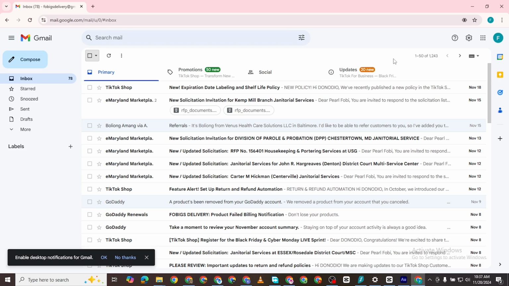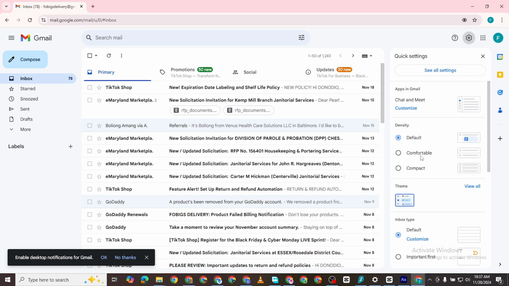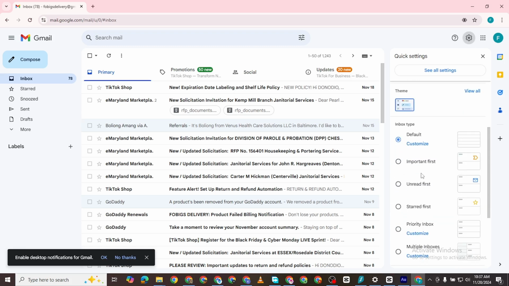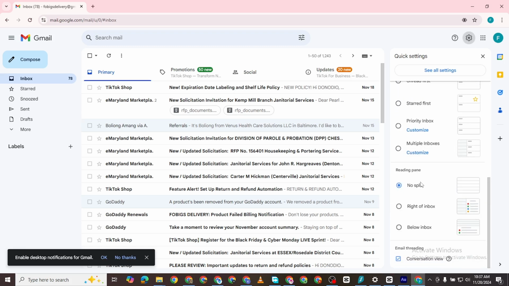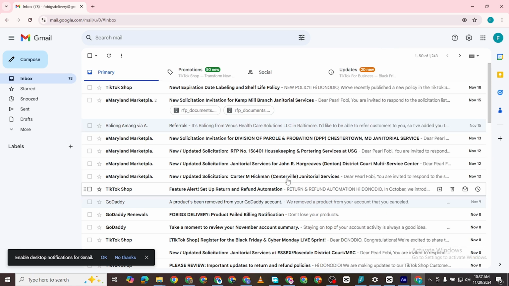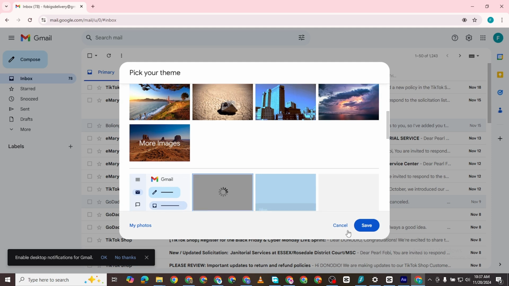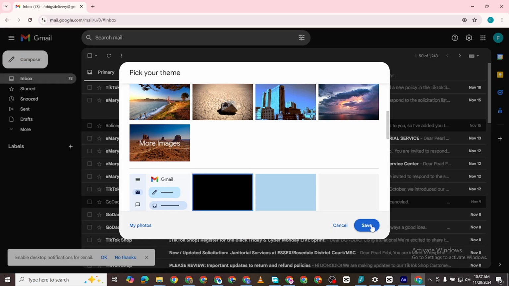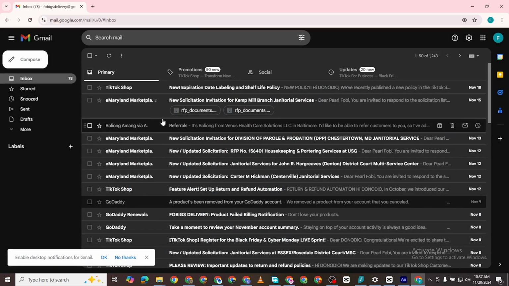In this video, I'm going to be showing you how to turn your Gmail into dark mode. Now, the usual method which you see a lot on YouTube is that you come to these particular settings here, and then you come to the theme, click on all, and then you select dark mode from here. If I save this, you see we actually get this dark mode.